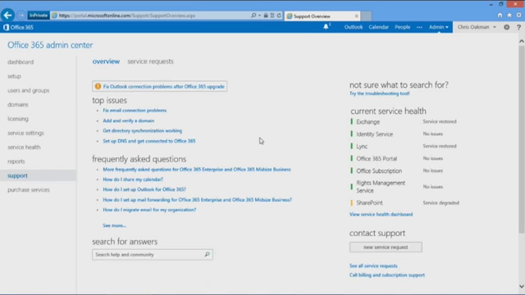Support. So if we want to open a support ticket, this is where we do it from. If we want to search the community for answers, we can do that from here as well.